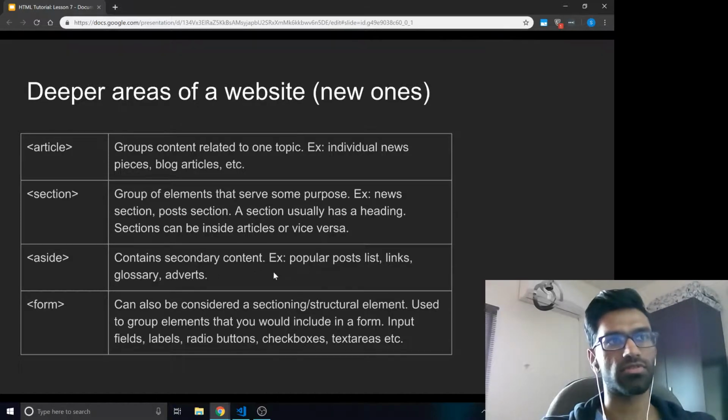Now what it's used for is to display secondary content. It's not content that's directly related to the web page. Content like popular posts, glossary, adverts, other links, all that comes under the aside.